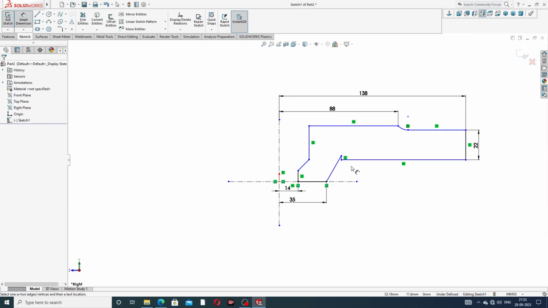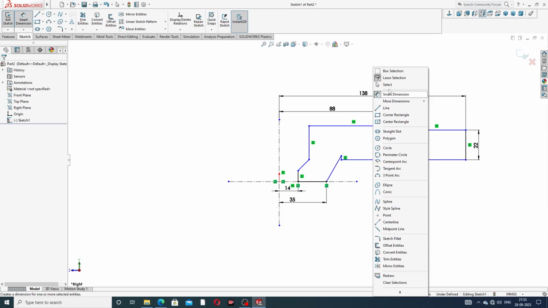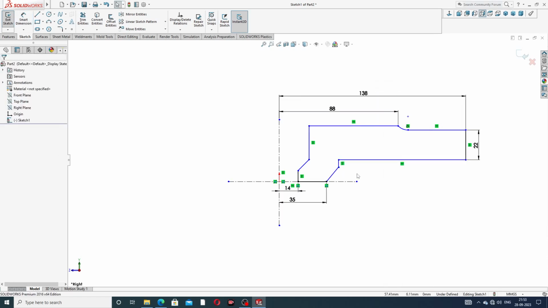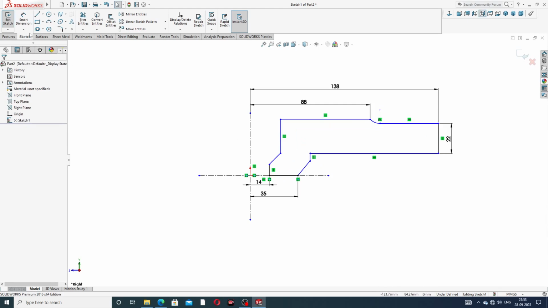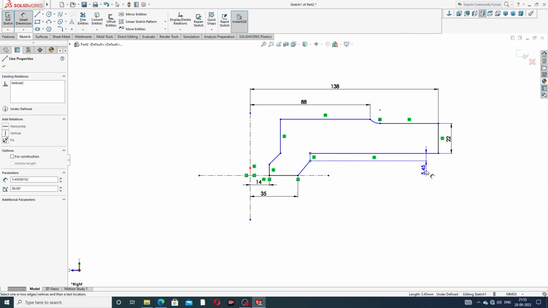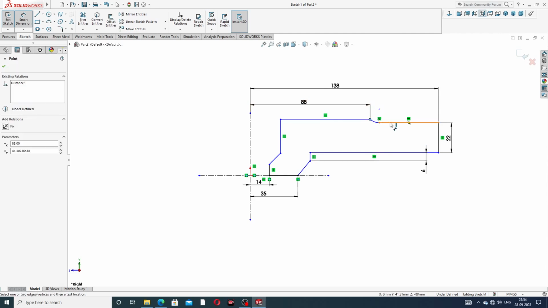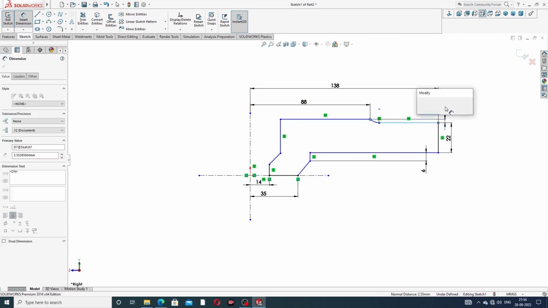Select this, and this distance is 6 millimeter. Again select this, and this distance is 6 millimeter.